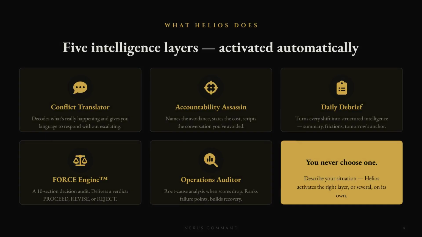Under the hood, Helios has 5 intelligence layers. The conflict translator, the accountability assassin, the daily debrief, the force engine for big decisions, and the operations auditor. But the key point isn't a gold box. You never choose one. You describe your situation, and Helios activates the right layer, or several, on its own.